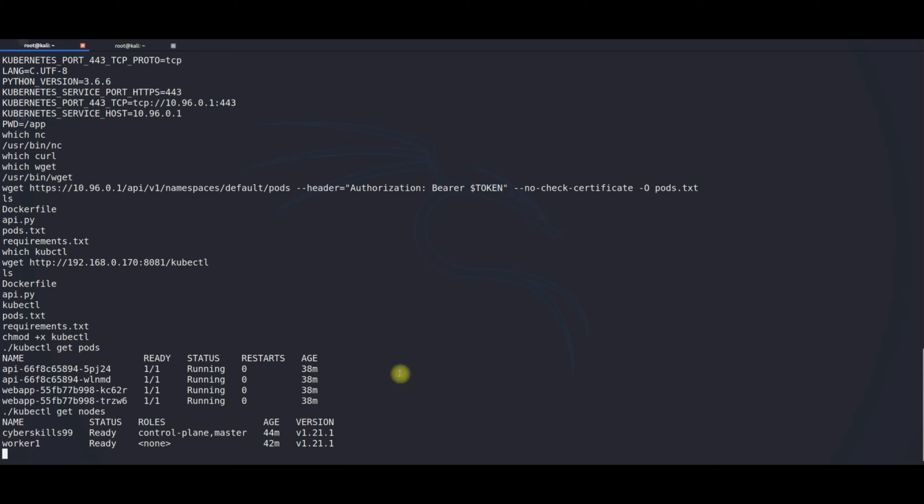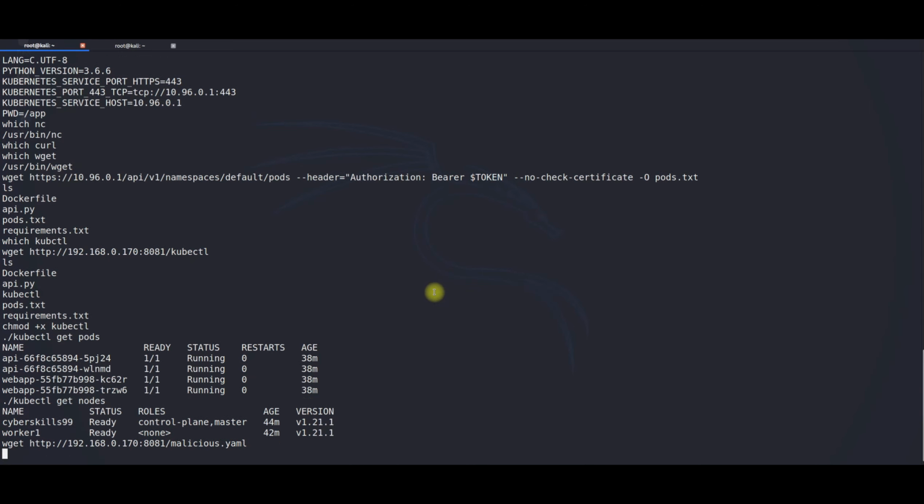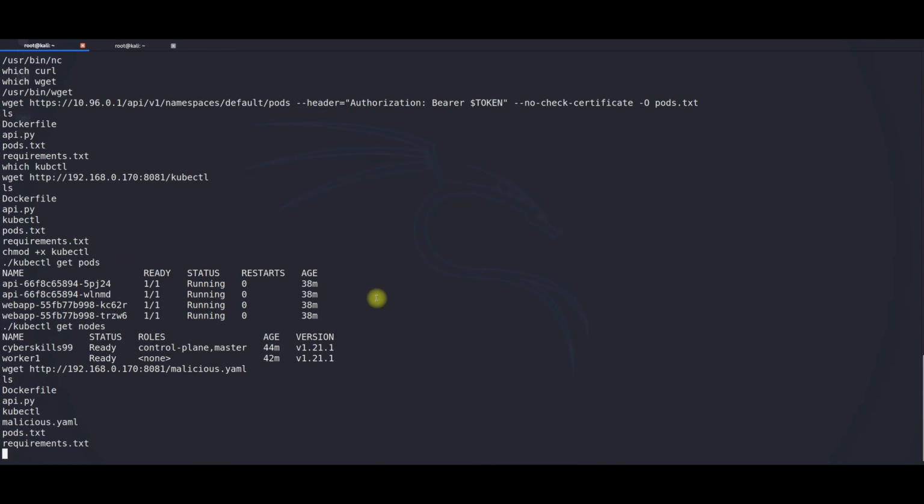So what else can the attacker do? In this video I'm going to show you how the attacker can deploy new pods with a malicious intention, which can lead to the host compromise, or in this case the worker one, because this node is running on the worker one. So let's see how it can be done. The attacker downloaded the malicious YAML from his system using this command. Once it's downloaded, let's verify. We have the malicious.yaml file.